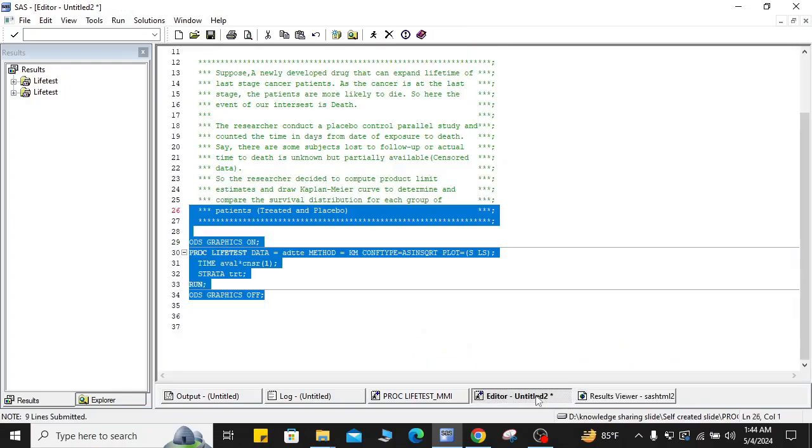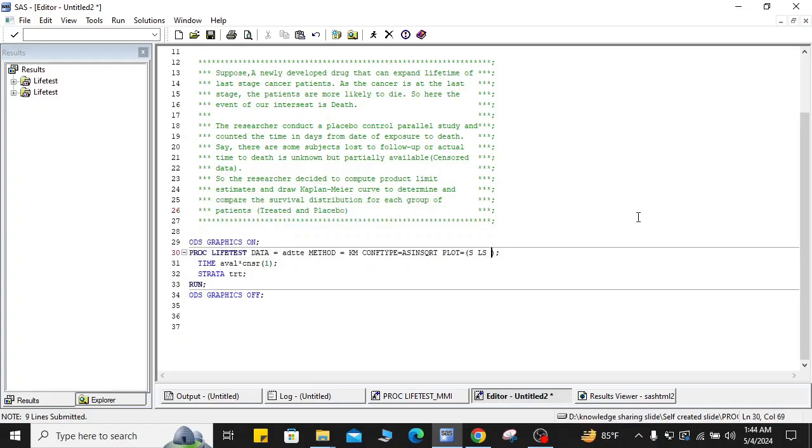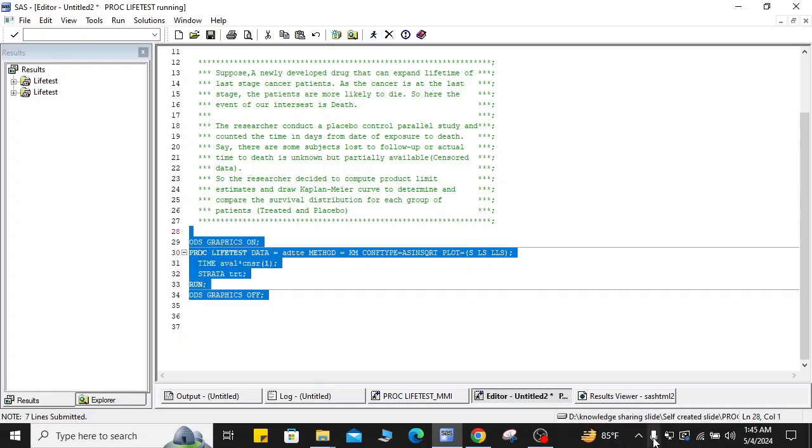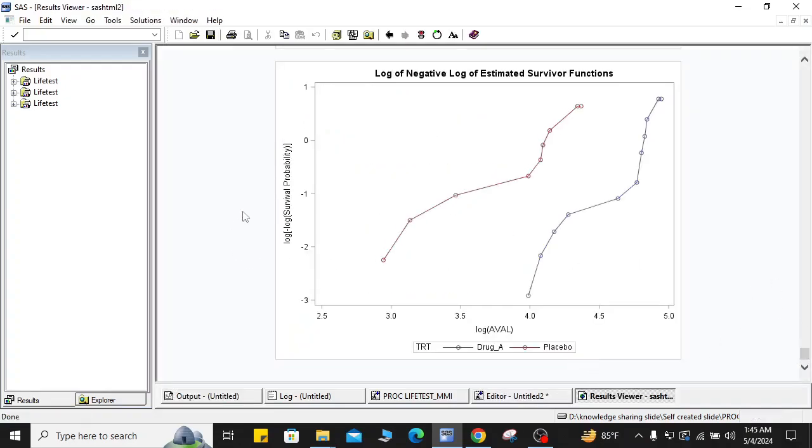So now let's plot another plot, which is log of negative log survival probability versus log of survival time. Let's plot it and see how it can help us. So we are plotting that curve. Here we get the plot of log of negative log survival probability versus log of survival time, or log of eval, which is nothing but the survival time.